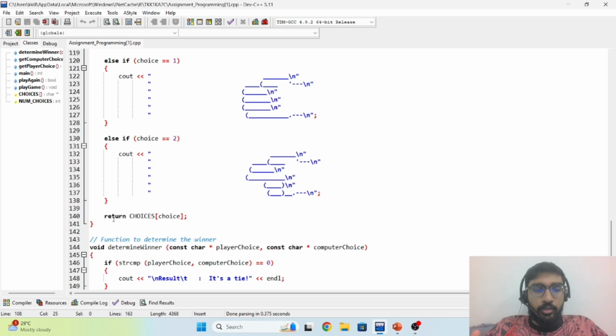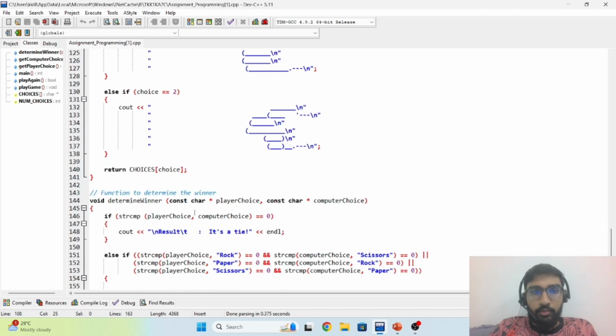Return choices means you will choose the string corresponding to the randomly selected choice. Once it collects, it will be returned to choices already. So that's all from me. Thank you.